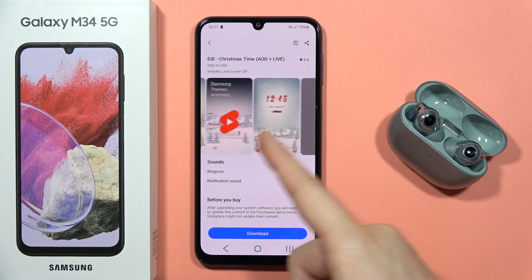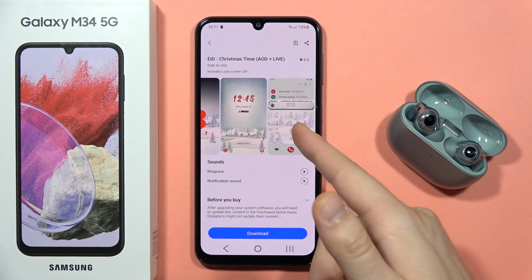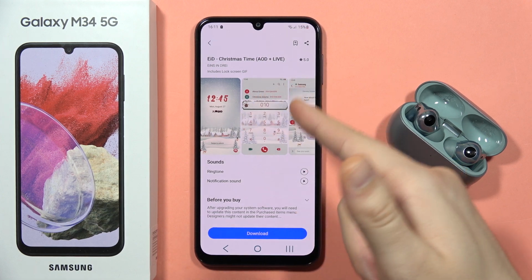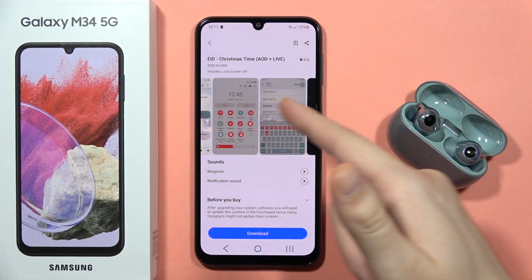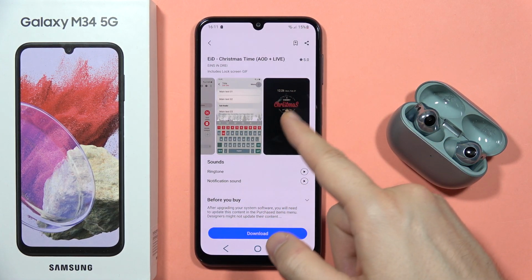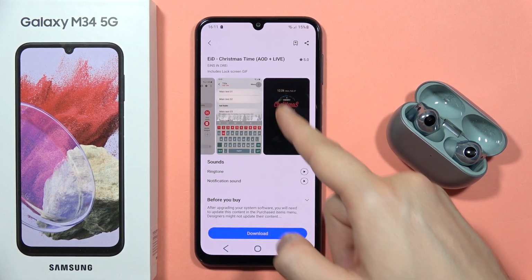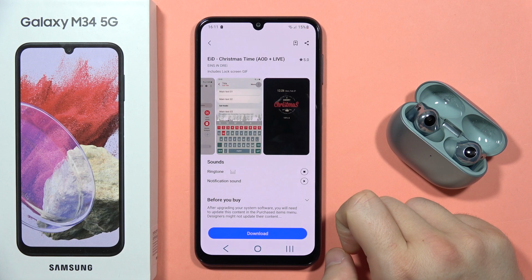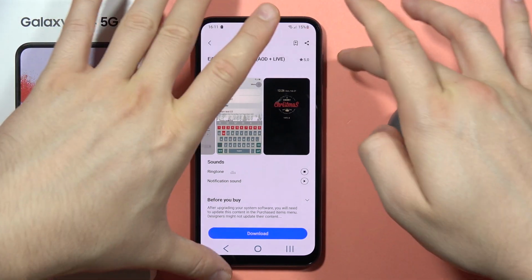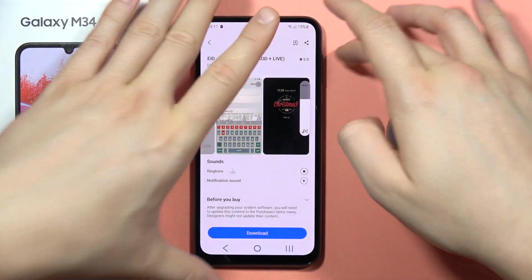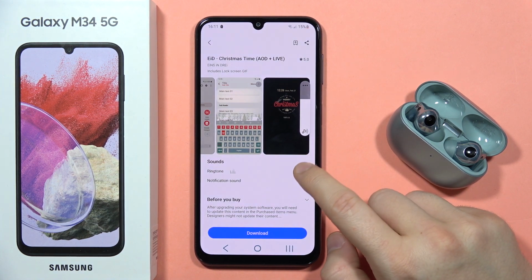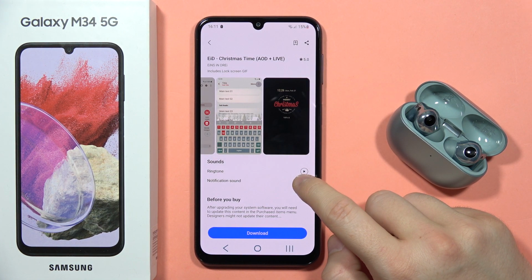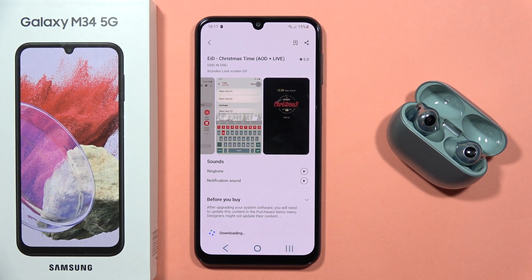Right here you can find a short description, a short preview, how it looks on the lock screen, the dial keypad, in the messages, and other options, as well as the always on display. You can also play the ringtone and the notification sound. And to apply, just click download.